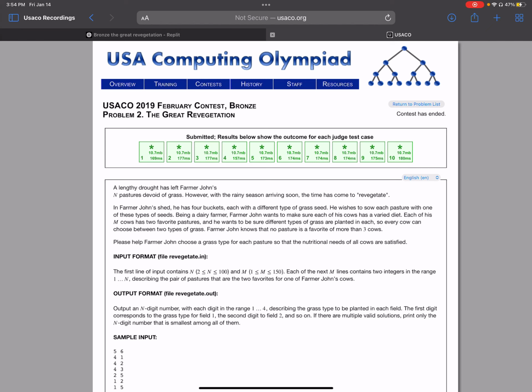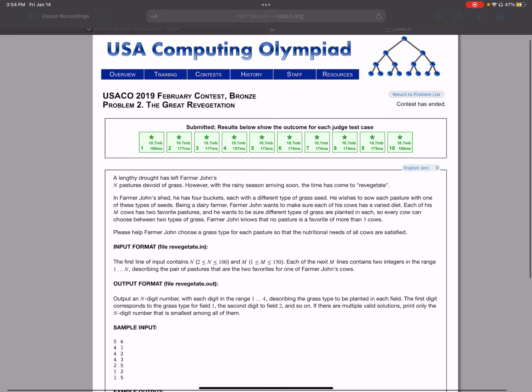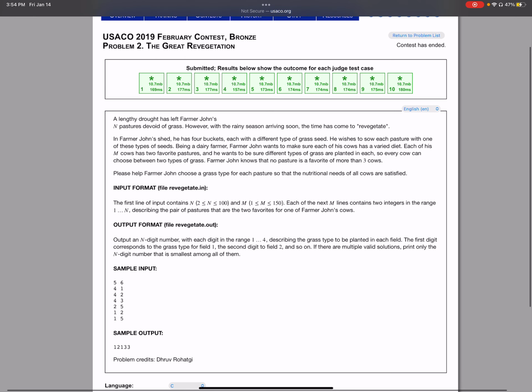What's up, guys? Today I'm going to be solving the USACO 2019 February Contest Bronze Division, Problem 2, the Great Revegetation. So, a lengthy drought has left Farmer John's pastures devoid of grass, and he wants to revegetate. In his shed, he has 4 buckets, which each correlate to a different grass seed. He wants to sow each pasture with one of these seeds.